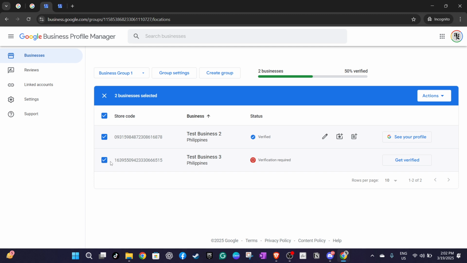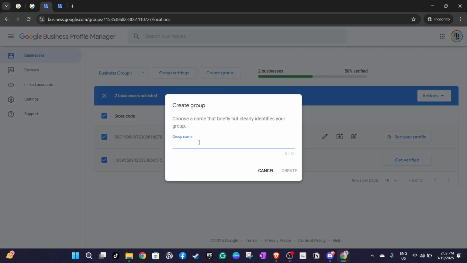Once you've made your selections, locate and click on Create Group at the upper left of the page. Here you have the option to rename this business group. Choose a name that easily identifies the group's purpose or location specificity for your records. After naming the group, simply click Create and your business group is ready to use.